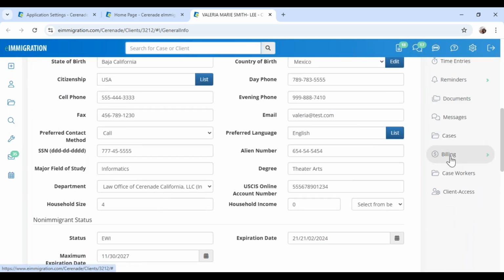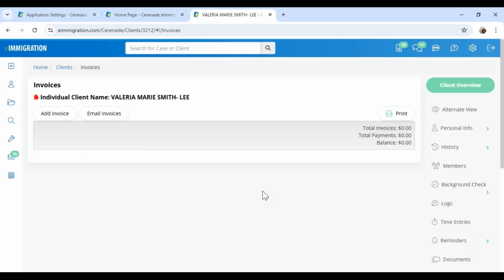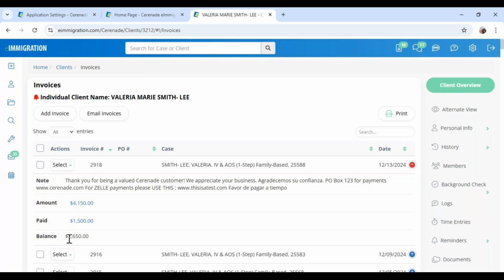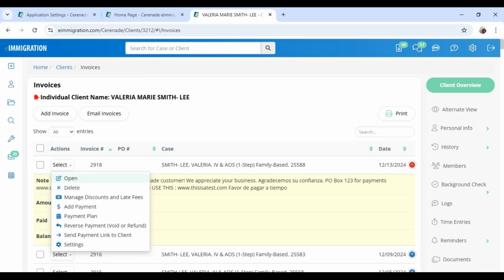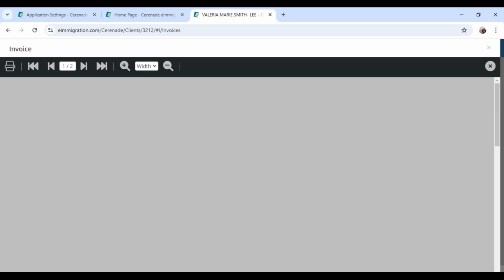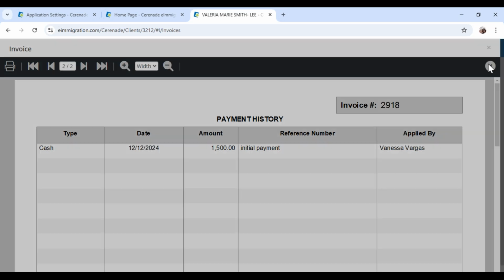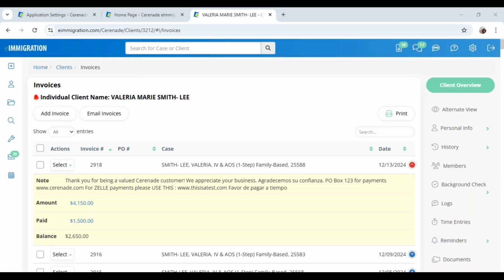Now, of course, if this client, let me take you to her profile. If I go to invoices, I can see that invoice and I can see the payment history. So it was for 4,150 minus 1,500, so her balance is 2,650. If I open the invoice, on the second page, we have a payment history. So I see the dates, type of payment, amount, who processed that. Let me know if you guys have any questions about that.